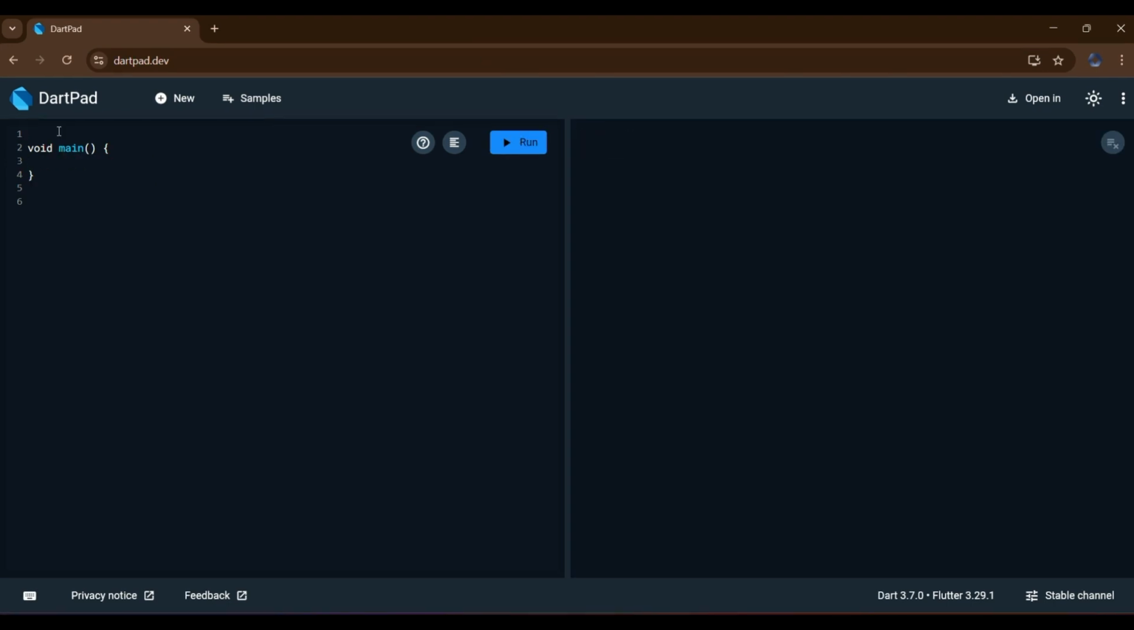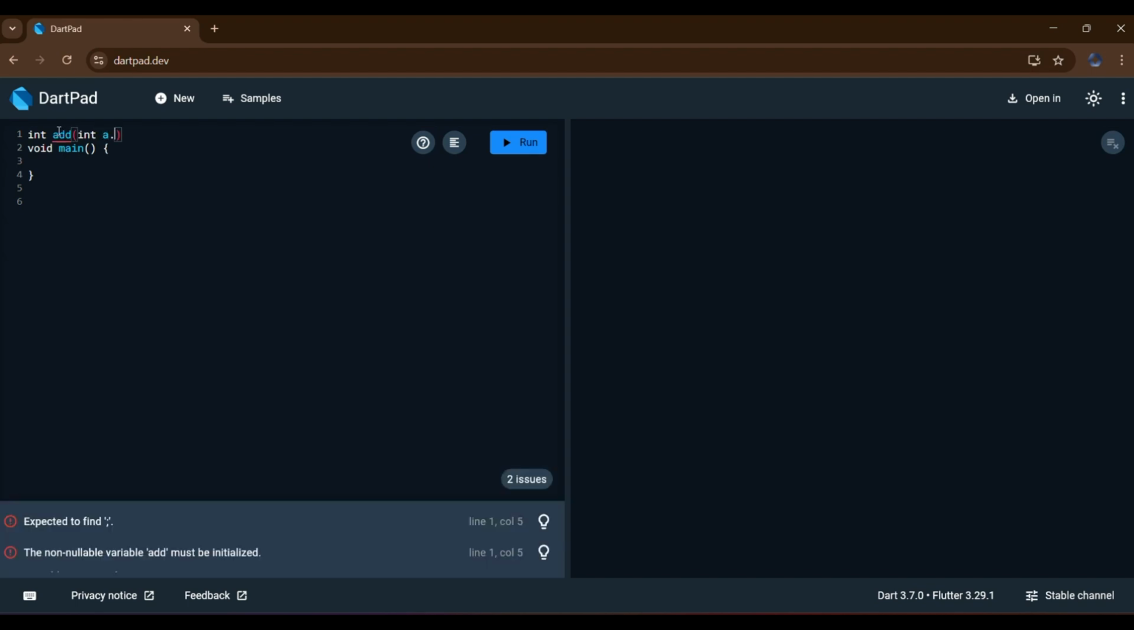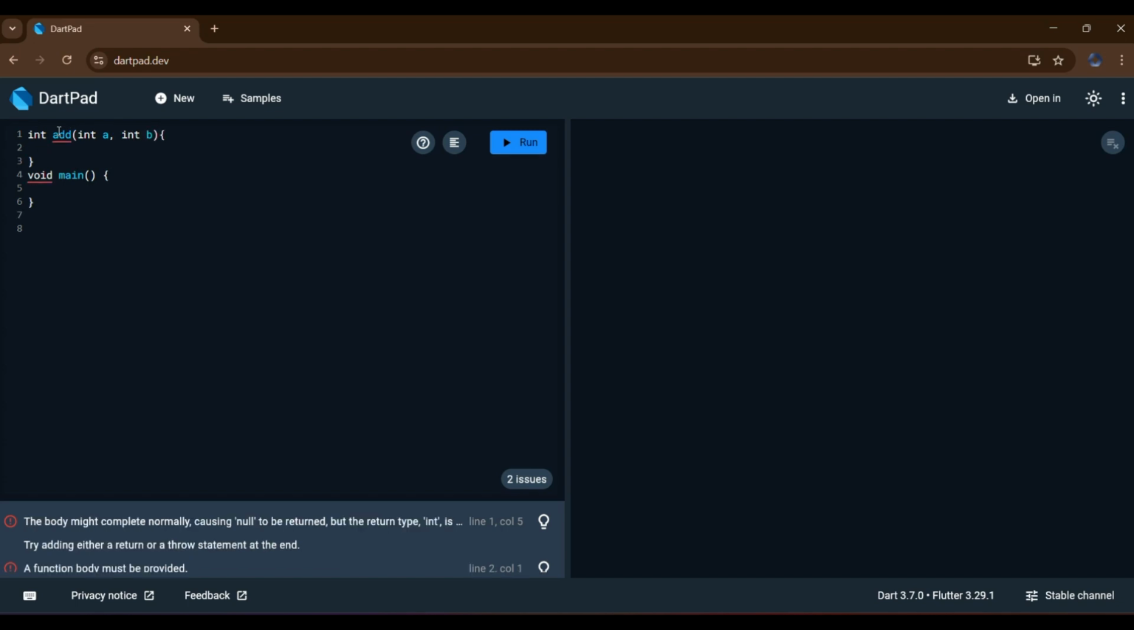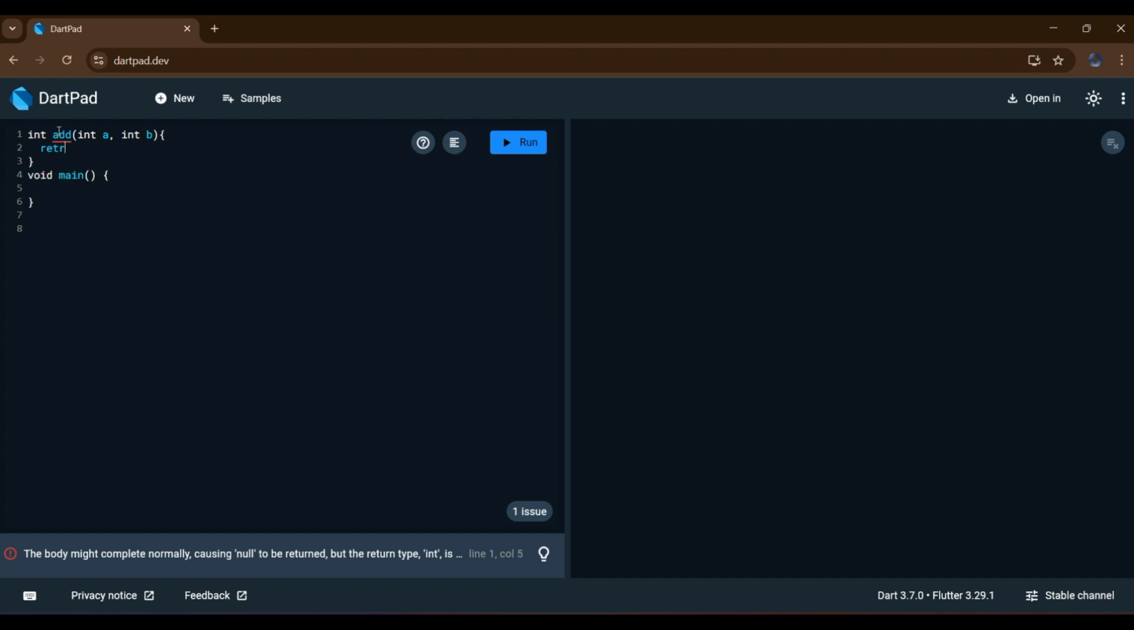A function can return a value using the return keyword. To do this, a return type must be specified before the function name instead of using void. This tells what type of value the function will return after execution.